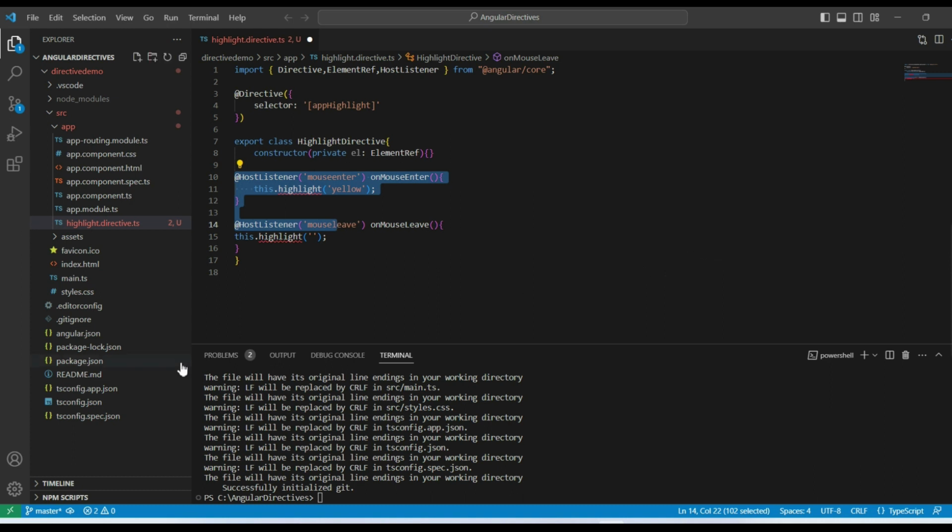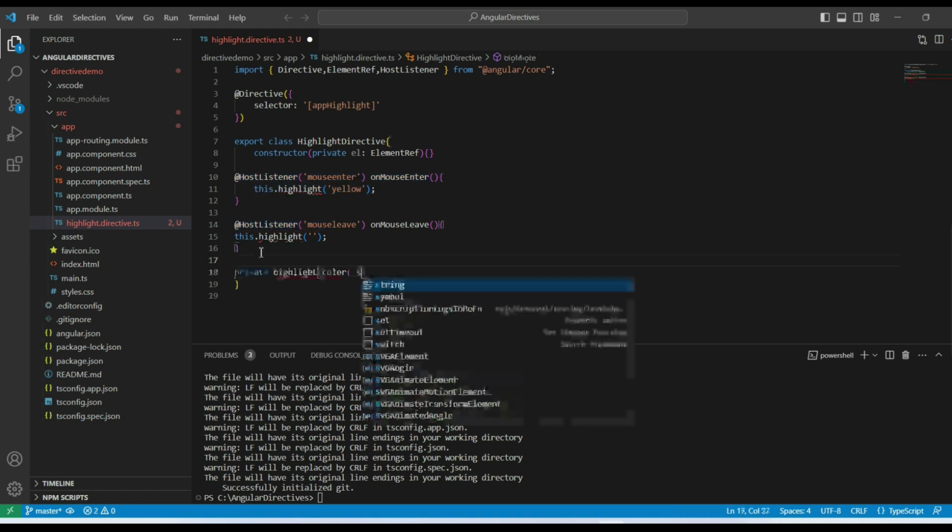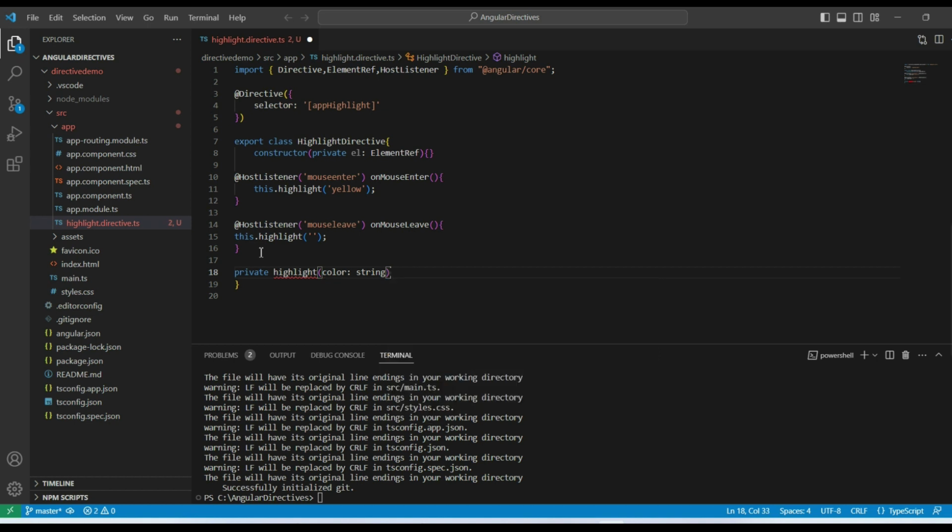Now we'll create the highlight method. It's a string. We'll call the highlight method passing the desired background color as an argument. The highlight method sets the background color of the element using the style property of the native element.